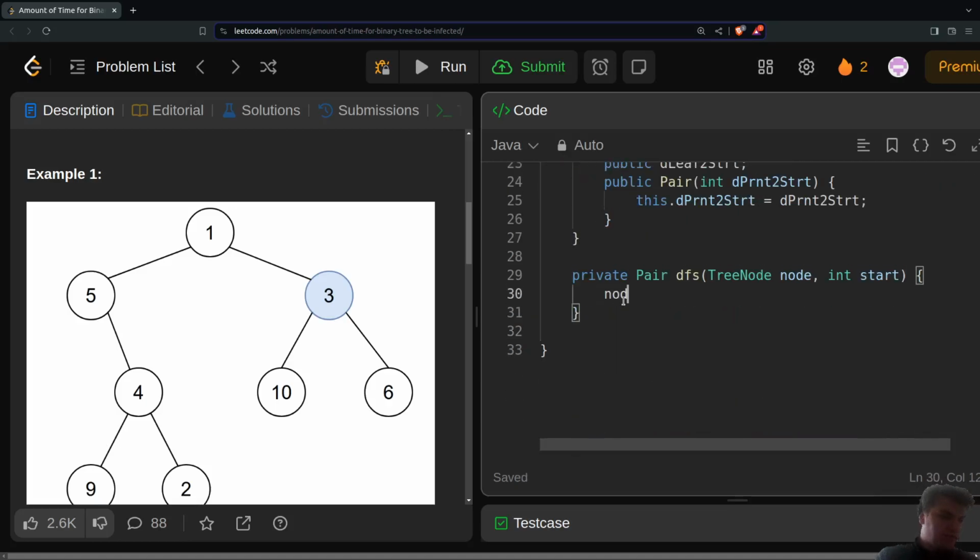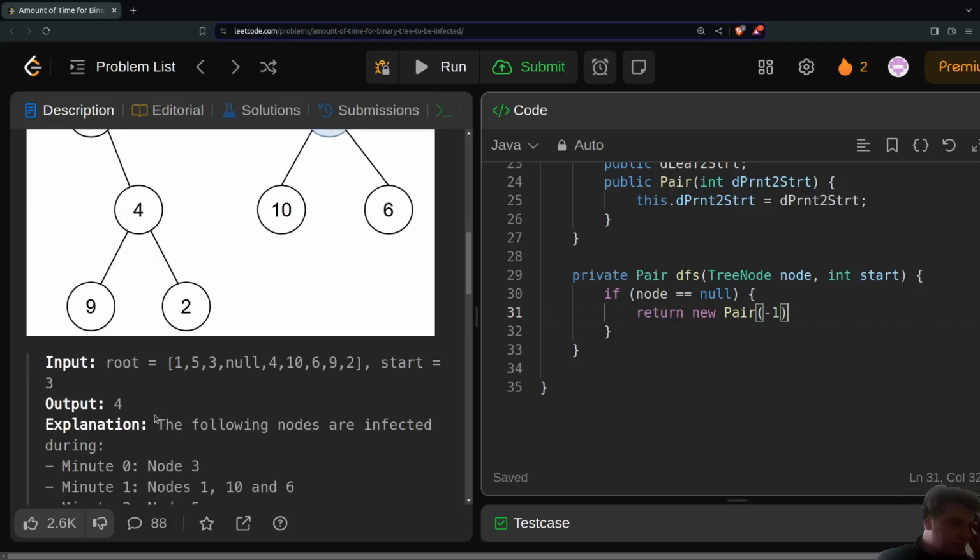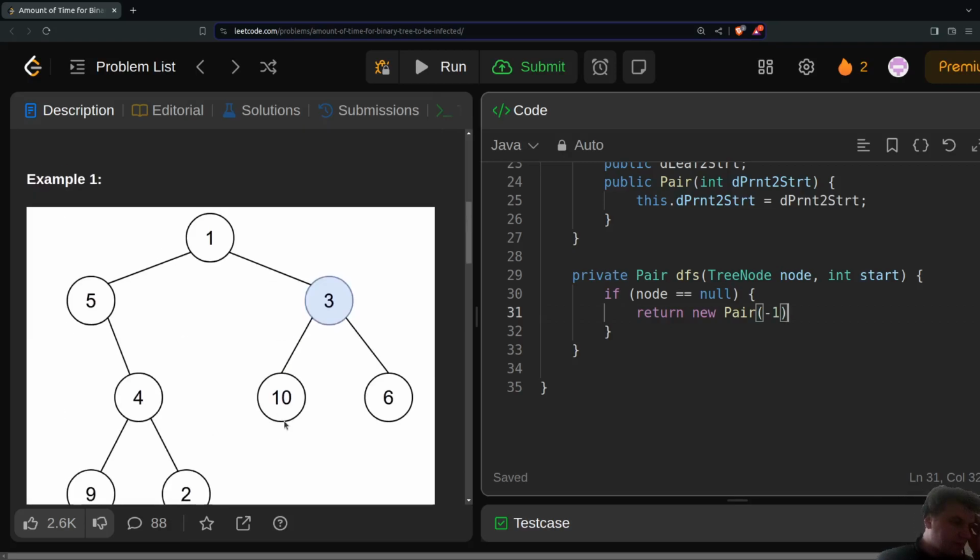So if node equals null, I'm gonna just return new pair with a -1 distance. It means that whenever we go next to the parent, to the node that's a child to 10, I don't want to check additional nulls and check if I'm gonna go there or not, if it's null or not.